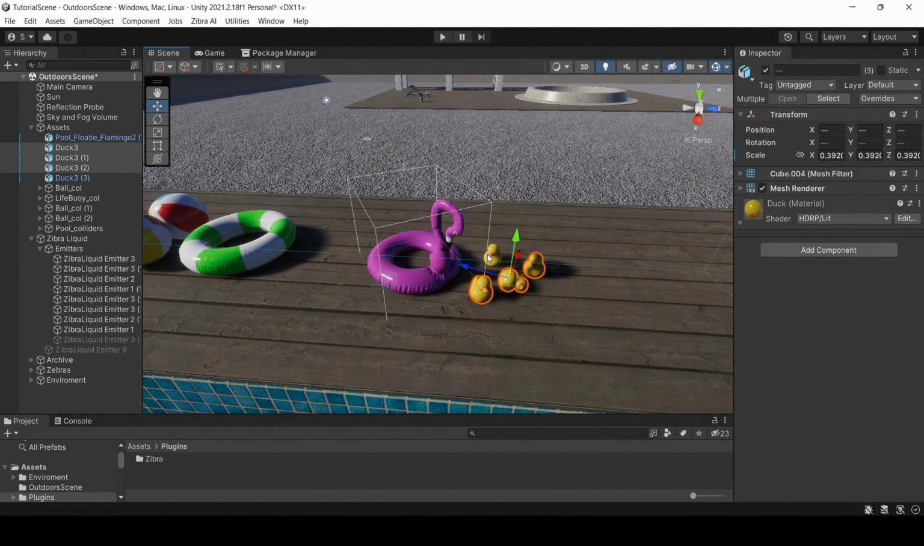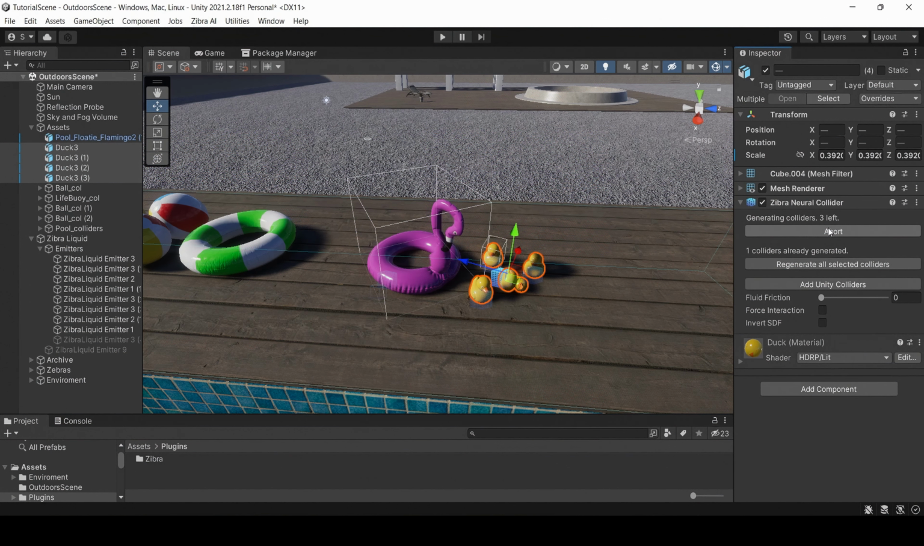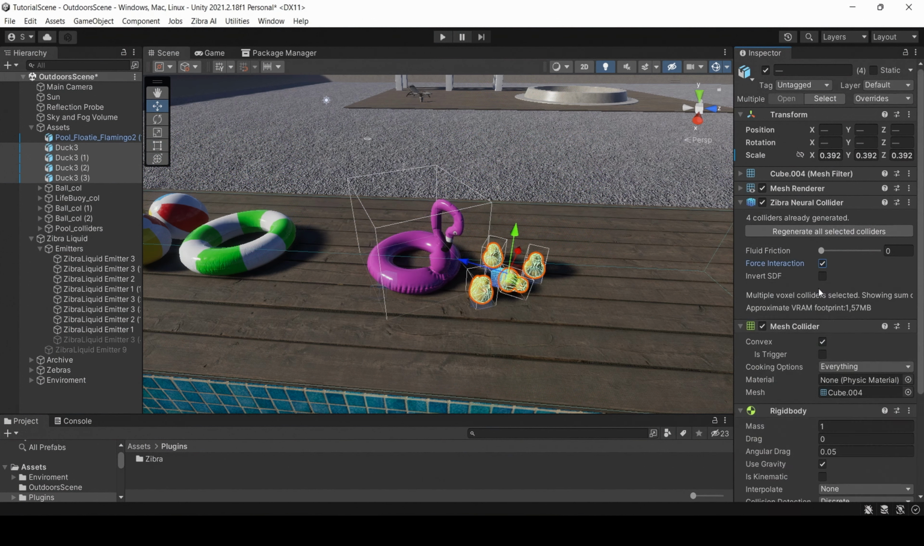Now, repeat the process for the rest of the assets. You can generate Zibra Neural Colliders for several assets at once. Zibra Neural Collider shows the generation status. Add the Unity Collider using the button.